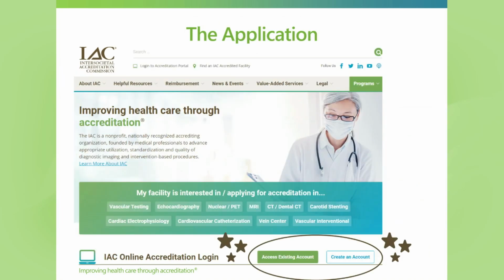So on the website, this is the homepage. This is where you will access that application. You'll either access your existing account if you're currently accredited in Vein Center or another modality in IAC. Everybody would be under the same account, so if you have an existing account, you would go there, even if you don't have a vascular interventional application. If you don't have any applications with the IAC, then you would create an account.